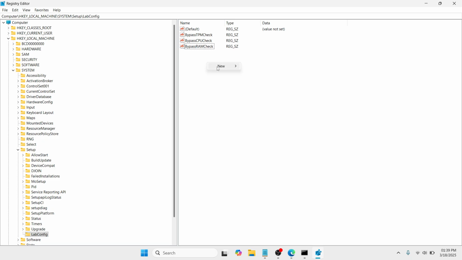And the last string value will be BypassSecureBootCheck. Click Enter.